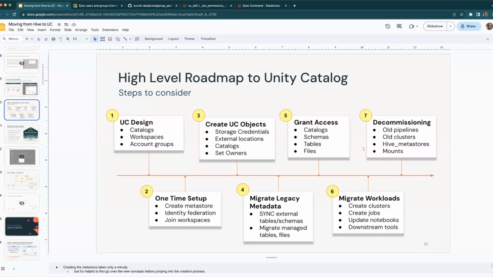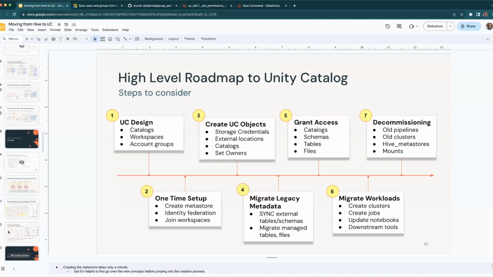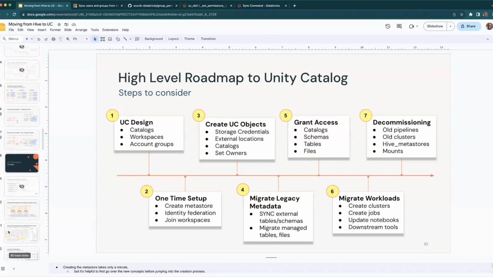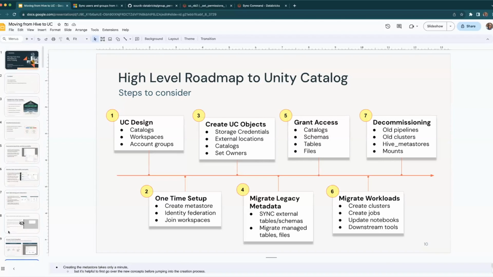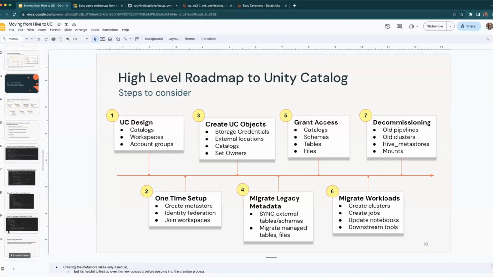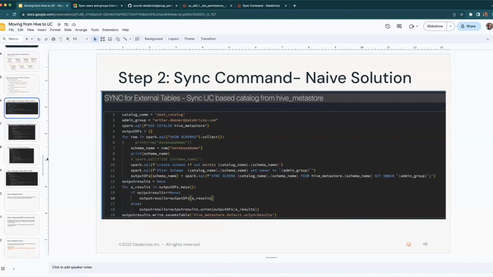Does the migration script allow for external to managed tables? Yeah, you could do that. The script that I was showing doesn't do that, but you could very easily just change it. If we take a look at number 2, instead of saying sync schema, you could instead have a deep clone. You could just deep clone from external to managed.